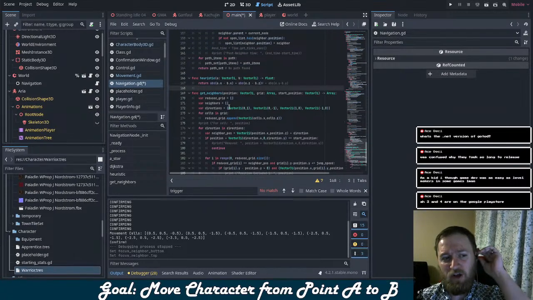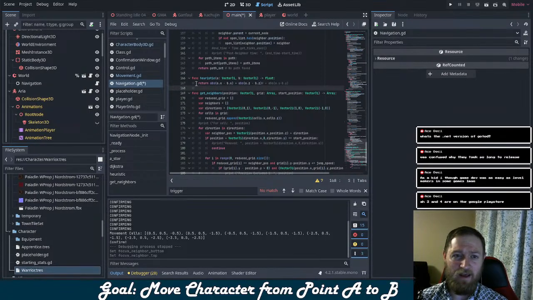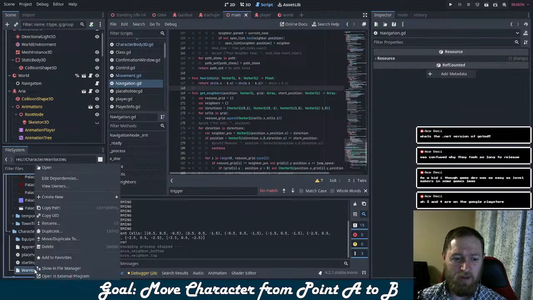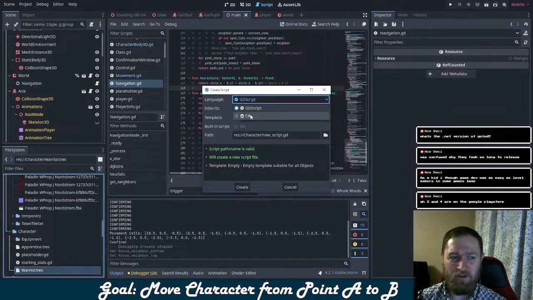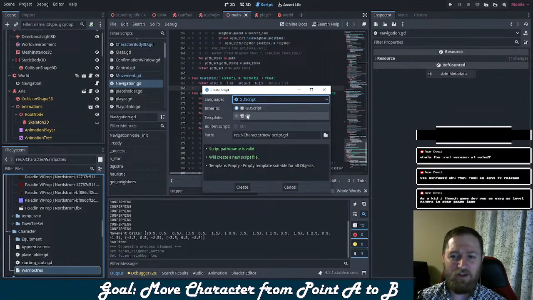The .NET version of Godot allows you to use C#, my understanding is. I am on the .NET version of Godot because I wasn't sure if I'd use C#. When I create a new script, one of my options is C#. You have to use Visual Studio for that. I have not needed to use C# at all.